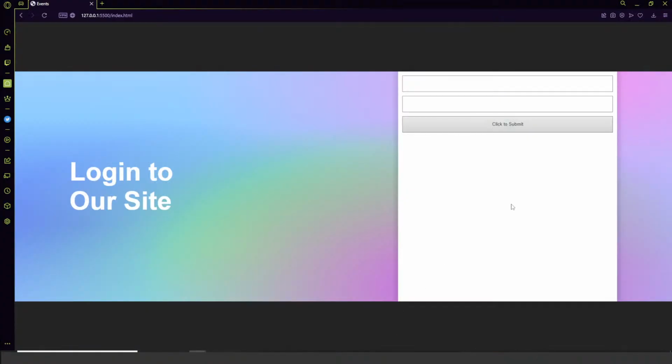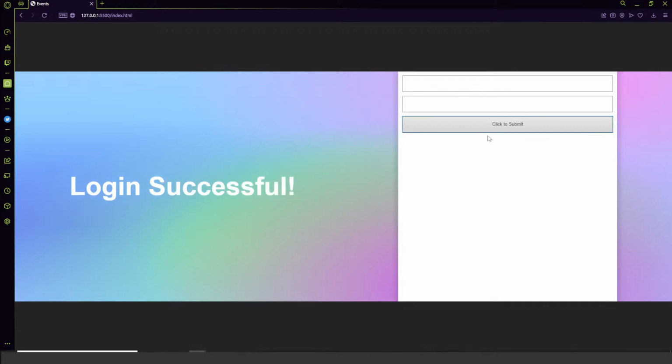And now when we visit our site, we can see hovered text. And when we go off of it, it changes back. And when we click it, it still changes to login successful.